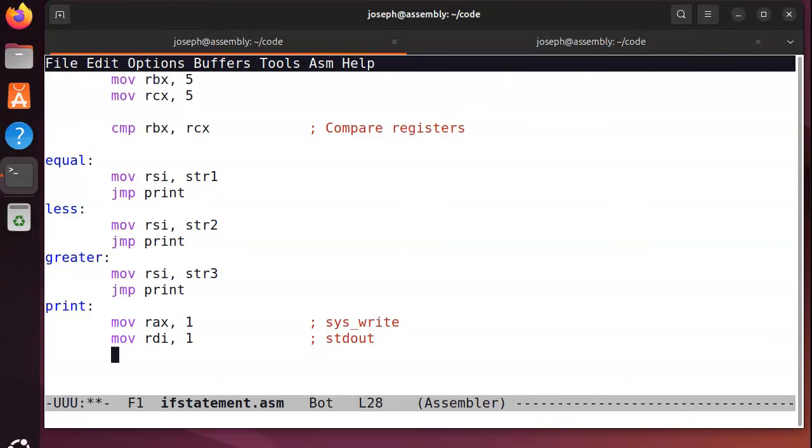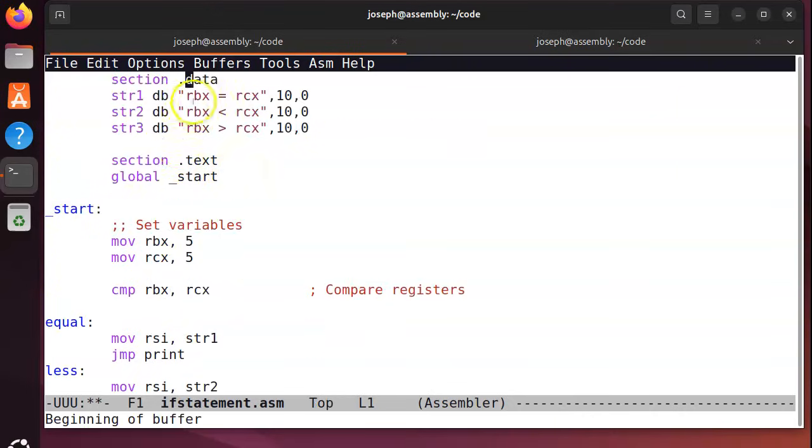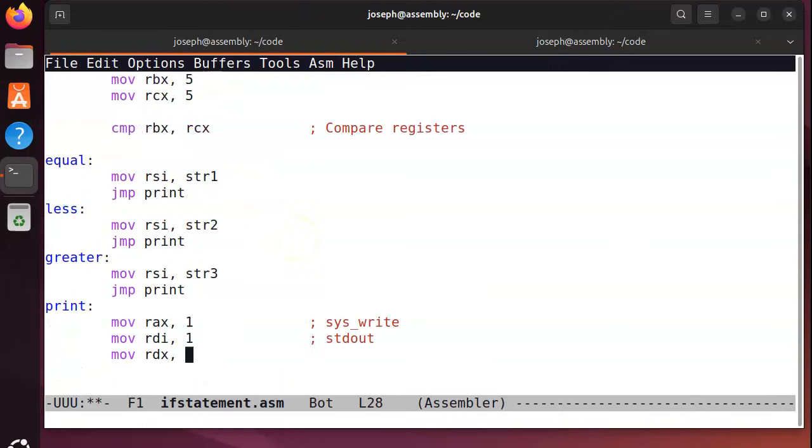So we're going to move into RDX the length of the string, and if we go back up to the top, we can see that the string is 1, 2, 3, 4, 5, 6, 7, 8, 9, and then this right here is 10. So we've got 10 and then a null termination. So we'll put the number 10 right here. So this is the length of the string. And at this point, we can just do a syscall.